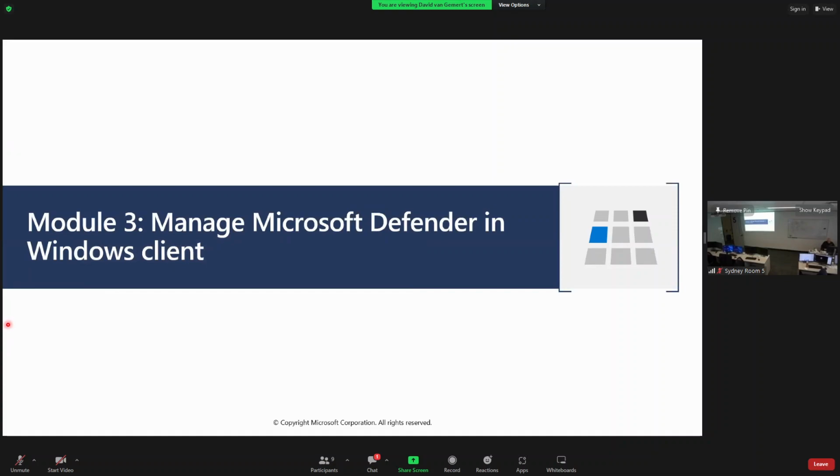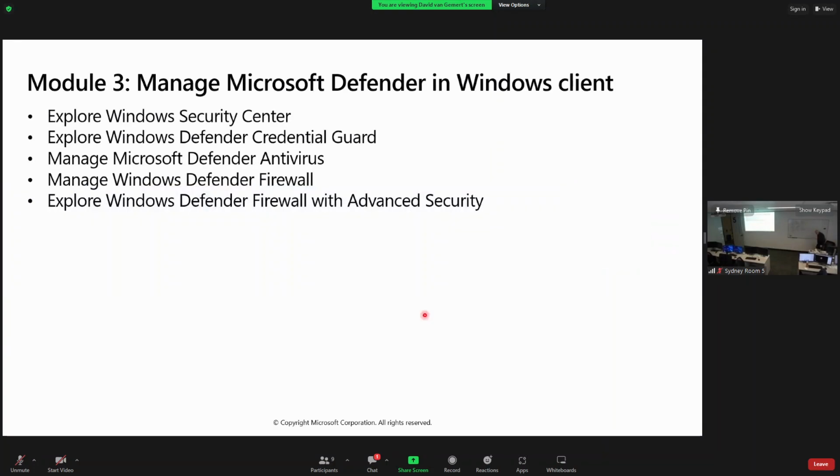So module number 3. Manage Microsoft Defender in Windows Cloud. This continues from the previous lesson. We're going to talk here about Windows Security Center. That's really the single site, I suppose you could call it, that you could go to and access all your security stuff.